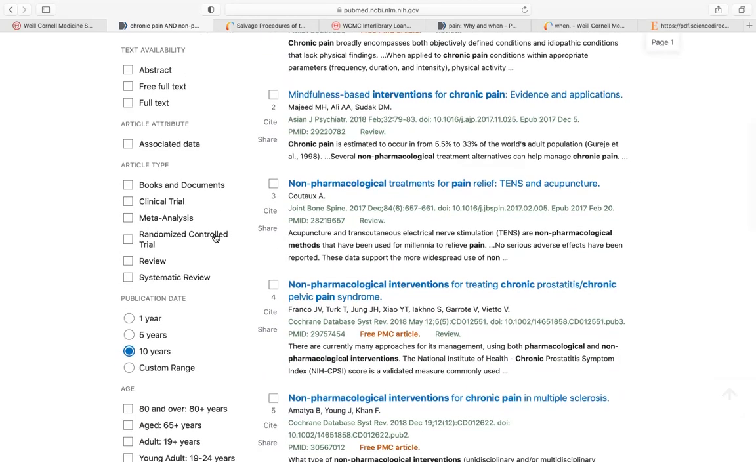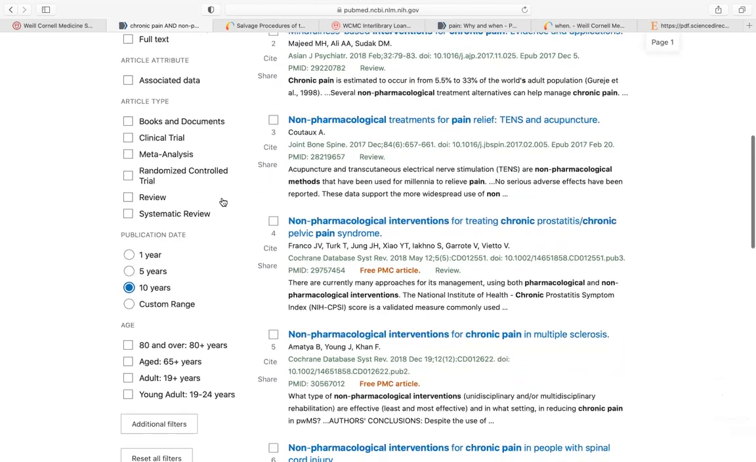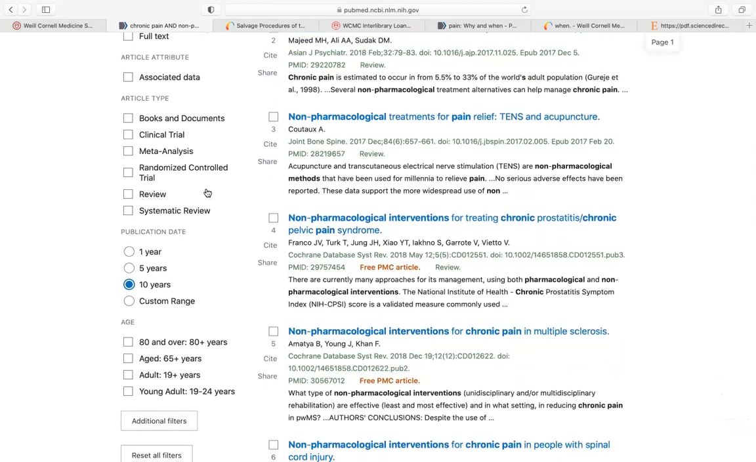However, some of the more useful filters include article type. If you are interested in evidence-based medicine and you are looking for publications that have a high level of evidence, you can select certain article types, such as systematic reviews or RCTs, and filter that way.